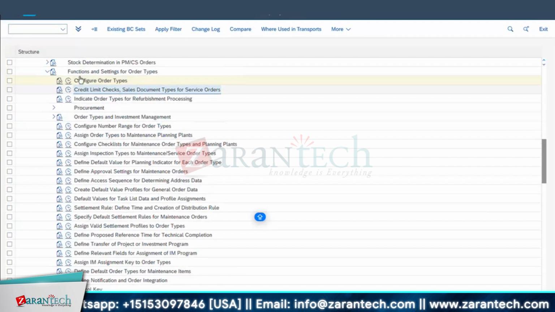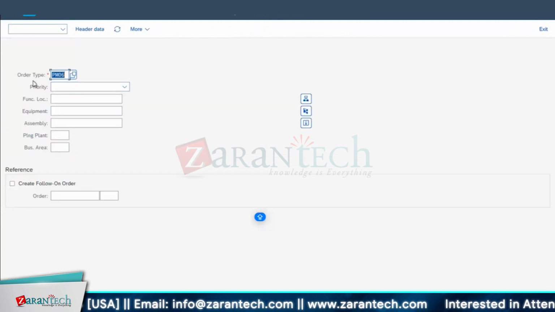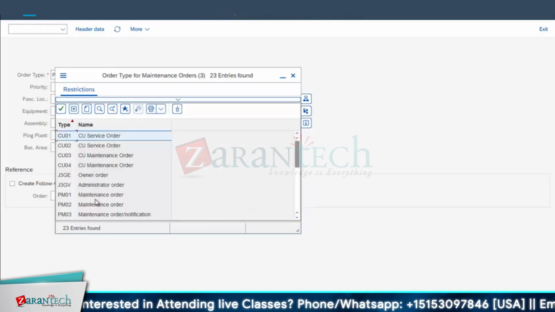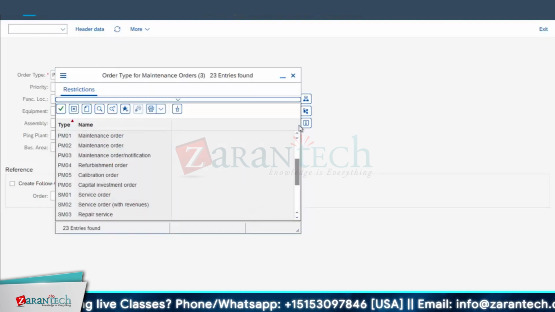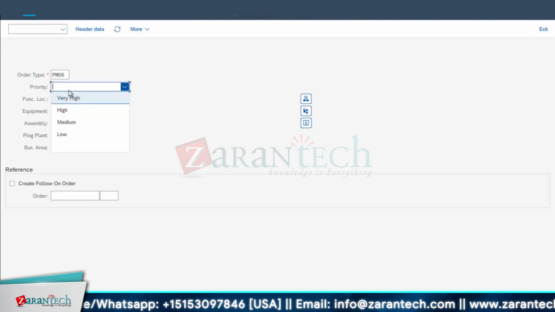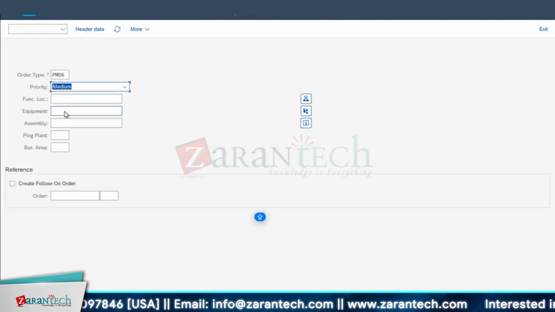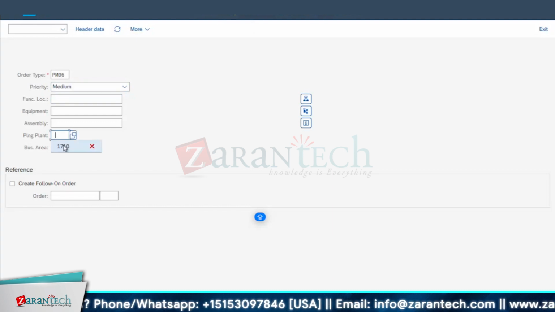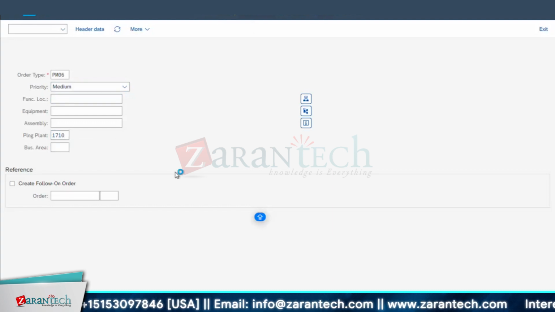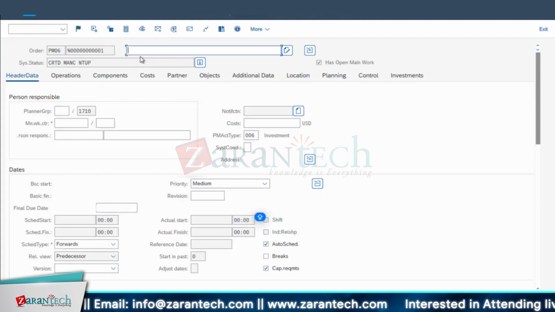IW31. So you are purchasing something new, not working on existing equipment. So I'll go for PM06, capital investment. I'll mention the priority. I don't mention any equipment, as I'm not creating anything on that. I have to procure it first of all. It's not overhauling an existing one or improving it; I'm doing a capital investment, I'm purchasing. So I'll provide plant 1710 for this.